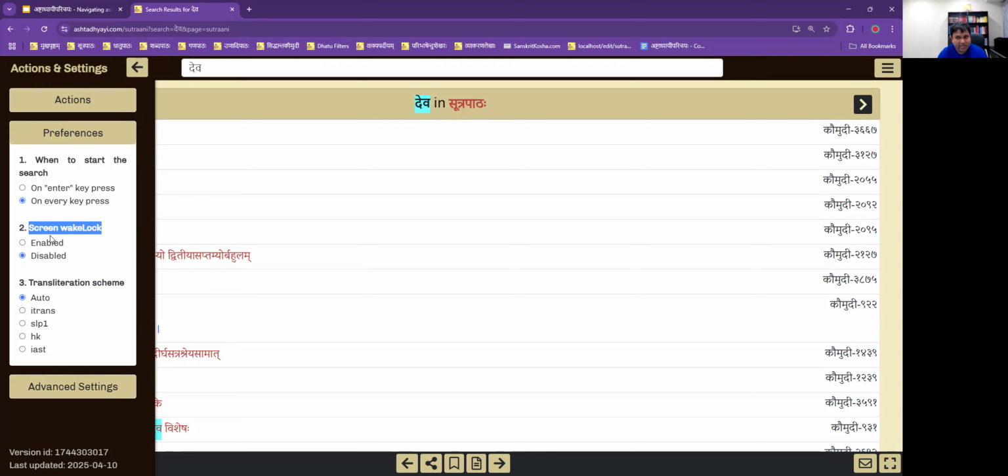In order to avoid that, this screen wake lock setting must be enabled. It is enabled by default when you access the website on the phone. On the computer, it is disabled by default, and on mobile phones, it is enabled by default. But I'm giving this information so that if you see the screen getting dimmed while you are reading the sutra description or dhatu description and so on, it is most likely because this setting has been changed for some reason. You can go over here and switch it back to enabled.